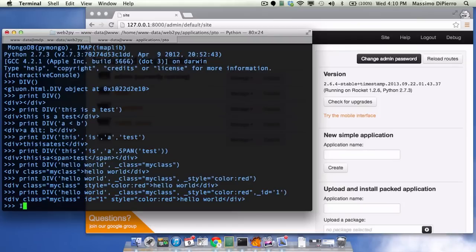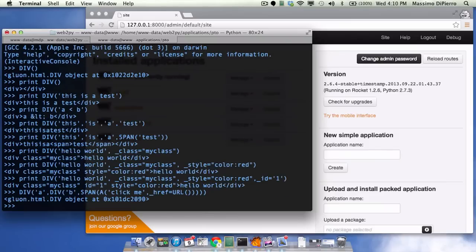So we can do things like build a div that contains A and contains another div that contains B, that contains a span, that contains an A, that contains the string click me, which is an href to a URL for the current action. So this closes the A, this closes the span, this closes the div, and this closes the other thing. Again, this is an object which we can then print.